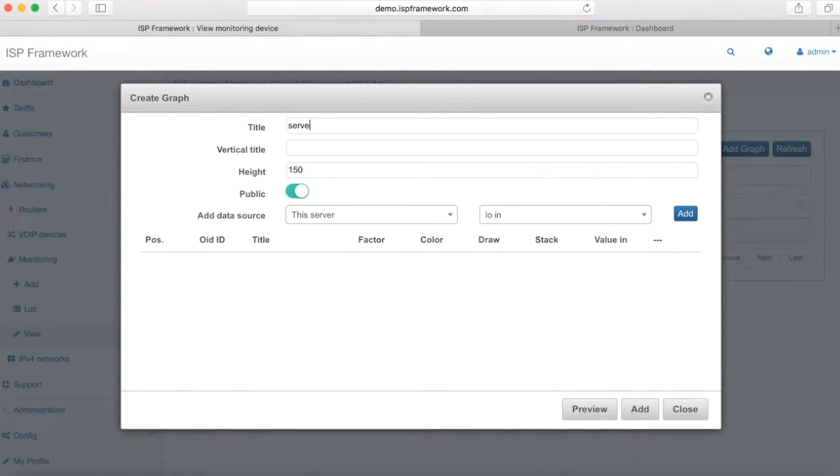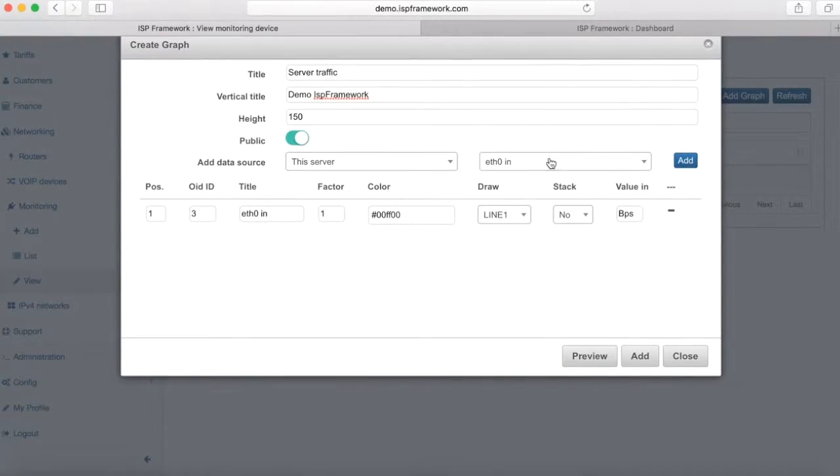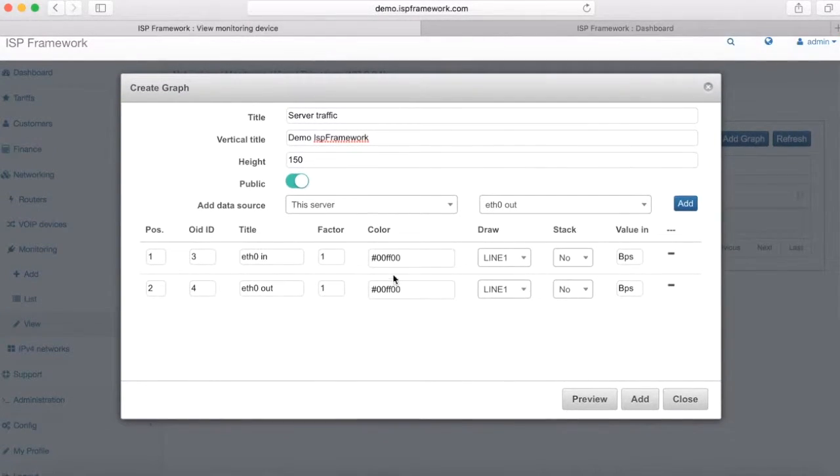The title is a server, for example, server traffic. Vertical title should be speed, but I'm going just to write some test like demo ESP framework. And then I'm going to set up which data source I should use. I'm going to use this monitoring device, and Ethernet 0 in is for incoming traffic, Ethernet 0 out is for outgoing traffic. The colors will show us incoming and outgoing, and factor 1 means that I'm monitoring and getting information in bytes, but I want to get them in bits.